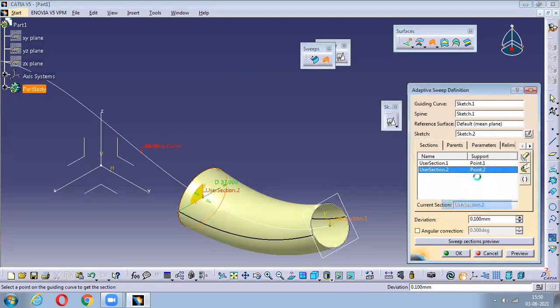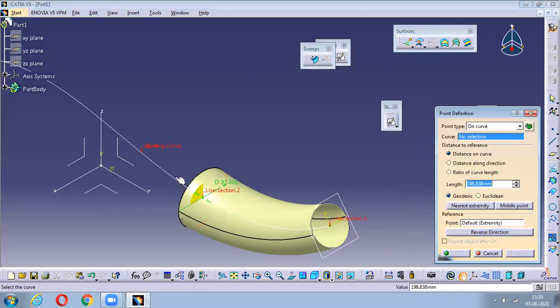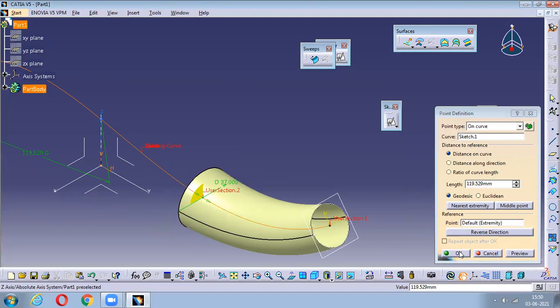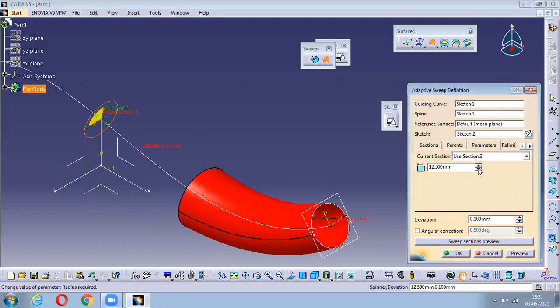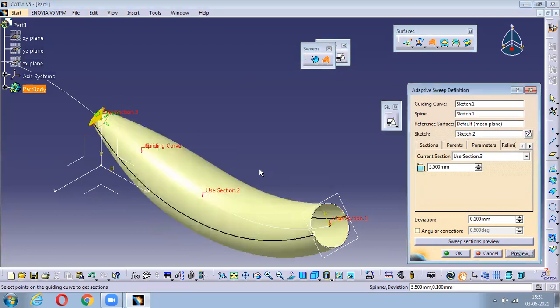Again, give a right click, say add after, right click, say create point and just select this line here. I'll just stop it somewhere here. I'll say okay. And again, you can notice this user session here. I'll just go with this parameters, I'll try to decrease this one, and say preview. And you can see the changes here, right?